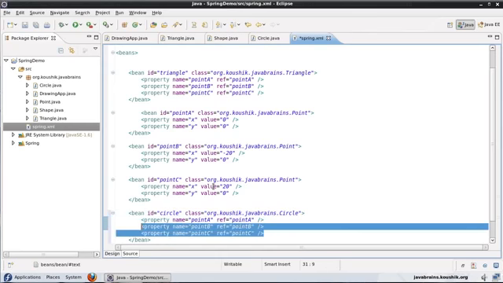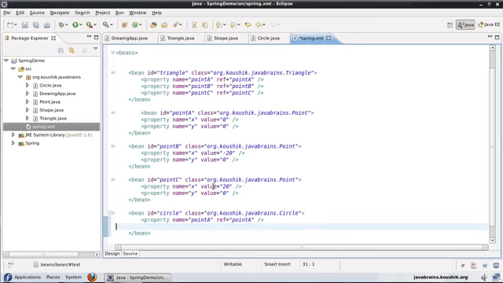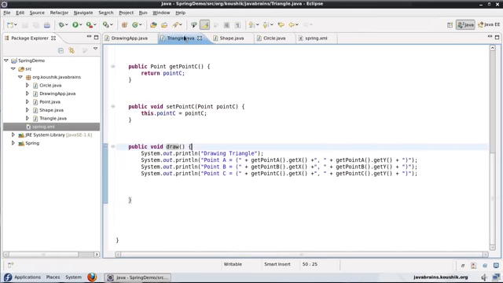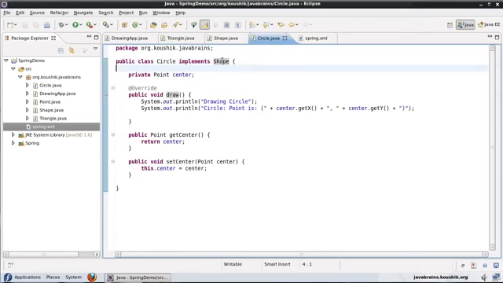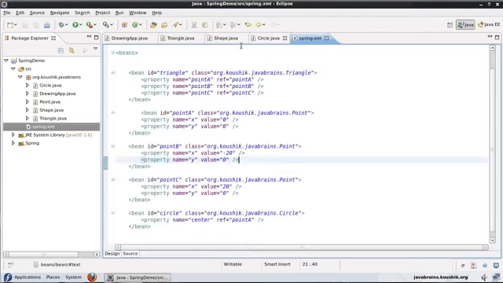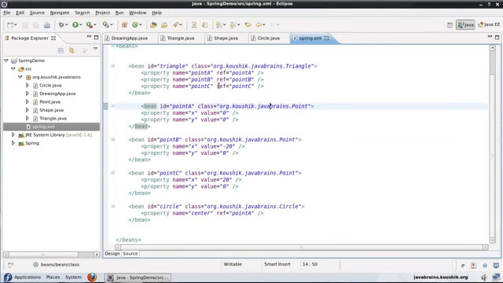And then it has only one point property, and that's the center. Okay, so far this is all fine. We have two shape classes over here. One is a triangle and one is a circle, both of them implementing Shape, and I have defined the dependencies for both of them over here.